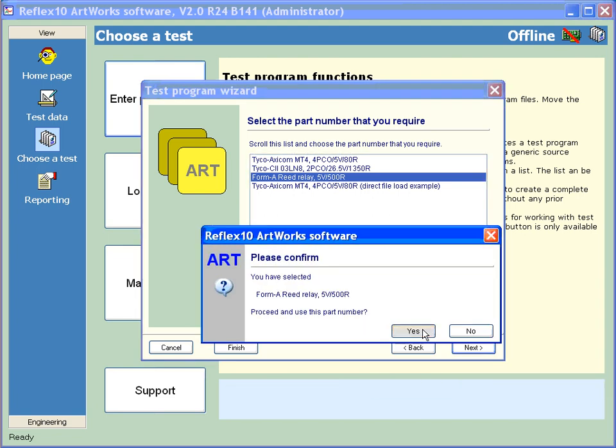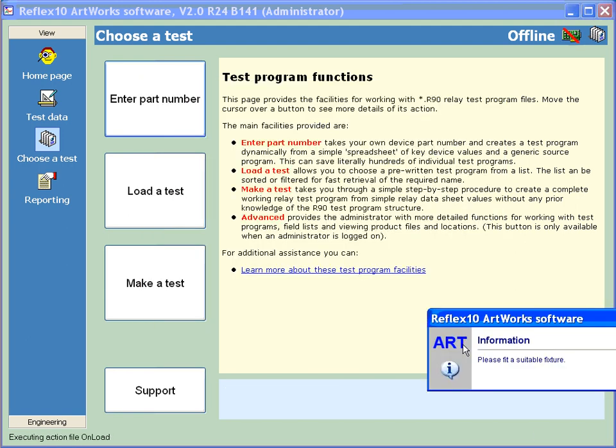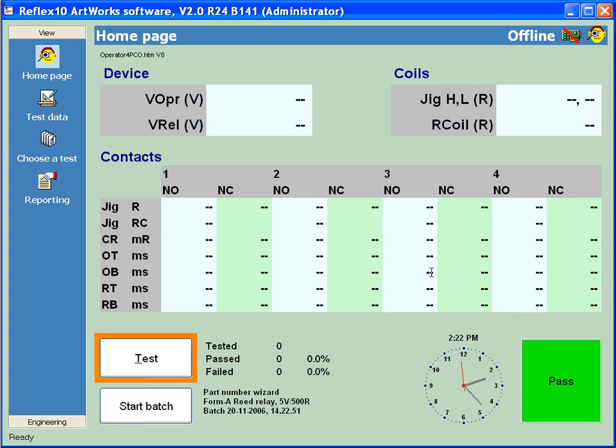We get a confirmation, and after entering a few more details we're taken back to the home page again with a ready to run test program. Now the interesting thing is what's gone on behind the scenes here, because the part number that we entered did not directly correspond to a test sequence file. It used a generic test sequence file.